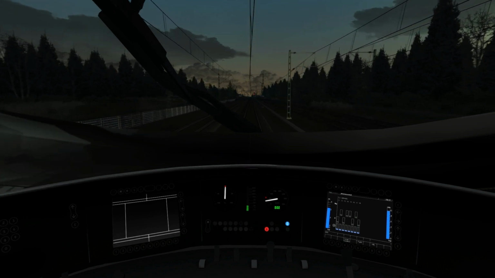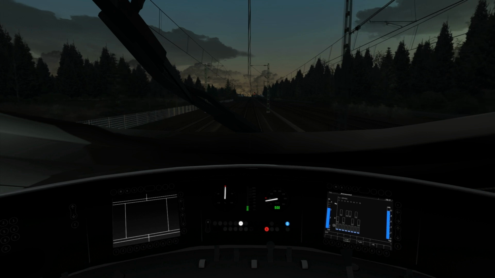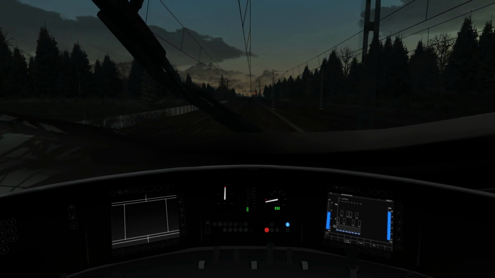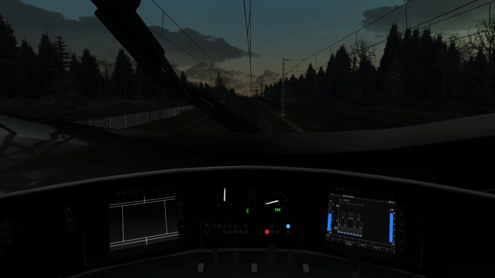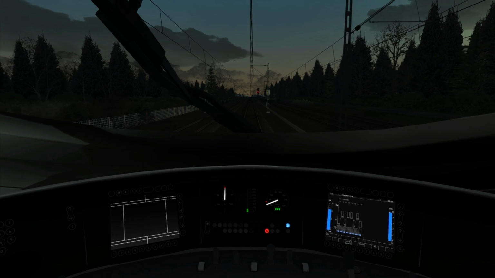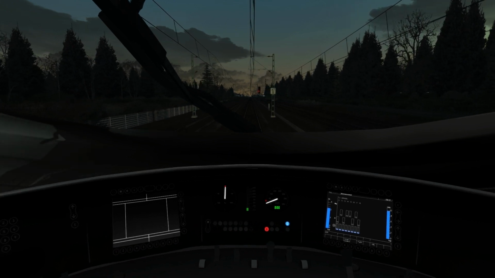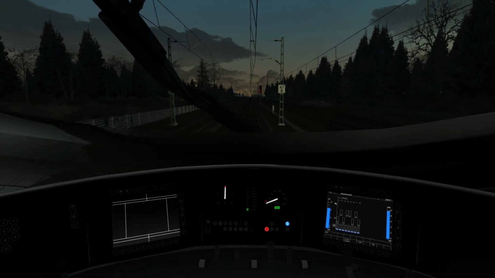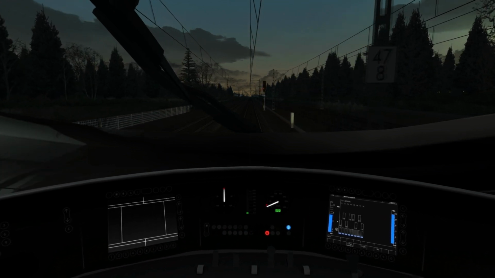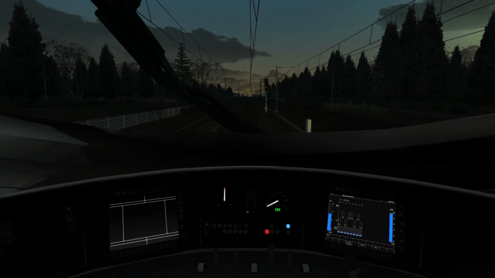And now just coasting towards the signal for a moment, just allowing us to slow down a bit more gently here. And now I'm going to reapply the brakes to make sure that our speed is under the LZB target speed there. And we can now draw up safely in front of the signal.